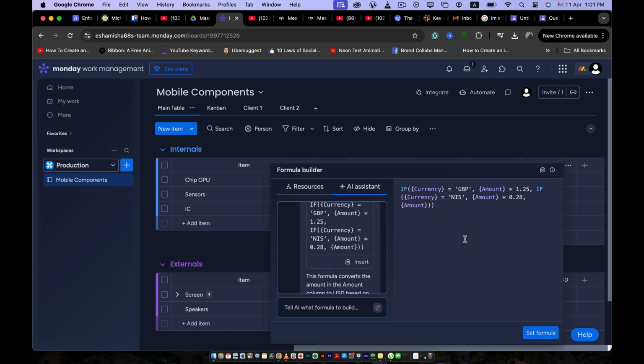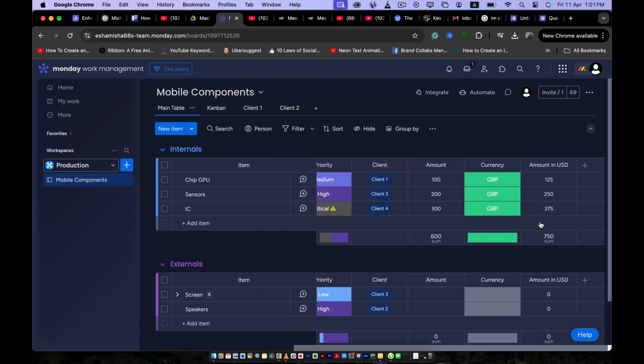Now, this is the beauty of Monday.com. I literally love this part of Monday.com, that they give an AI assistant for the formulas, which is not present in any spreadsheet application software like Microsoft Excel, Google Sheets is not there. So this is a competitive advantage, I can say that. So that's how you do it.